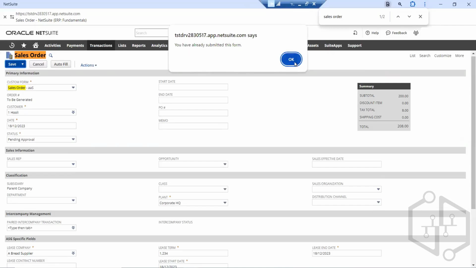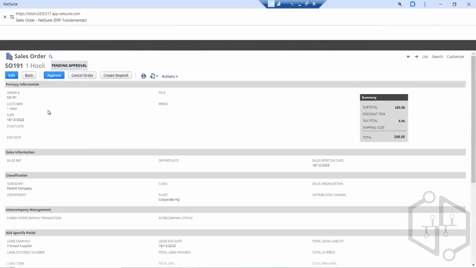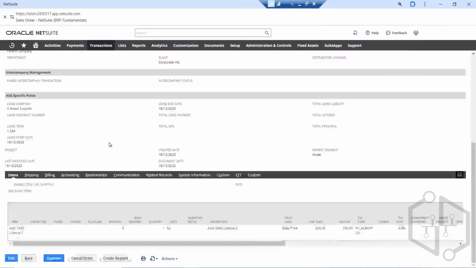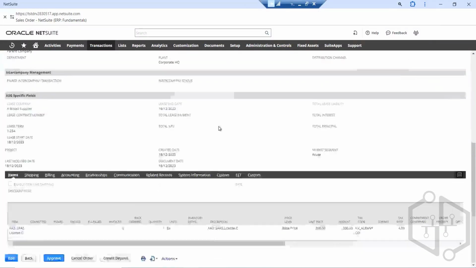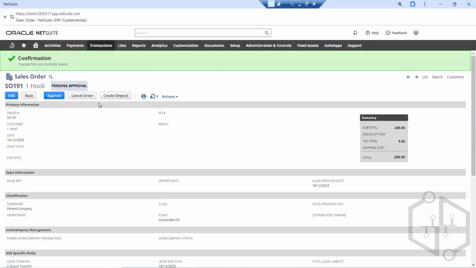You have already submitted this form. Okay, so you can see that a sales order has been created. It is our first step to create this O2C cycle. After that, there's this approve button. This depends on the business logic. If a customer, a merchant does not want this, we can remove this button as well. But for now, just try to be with it.